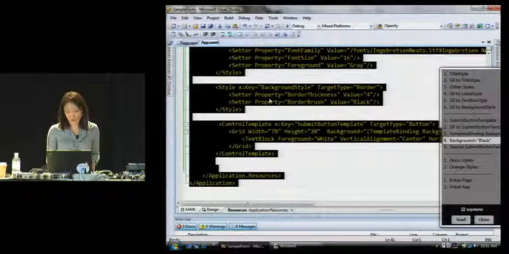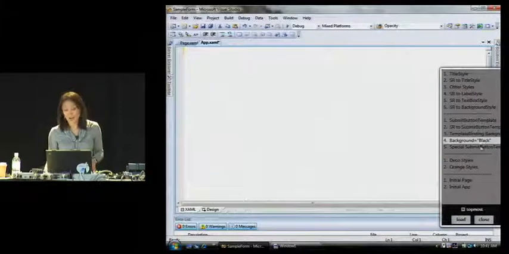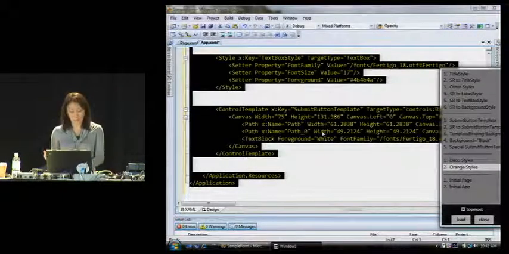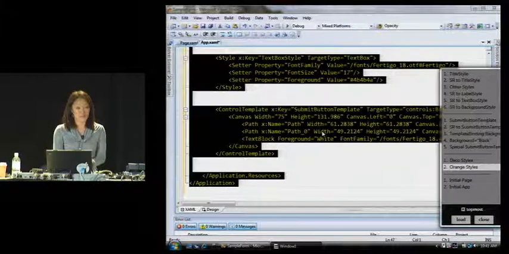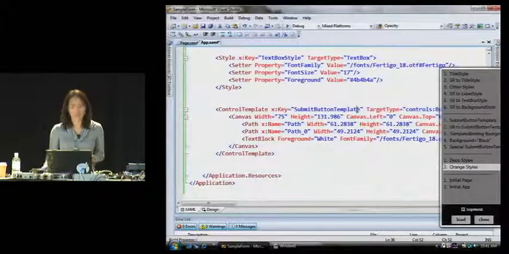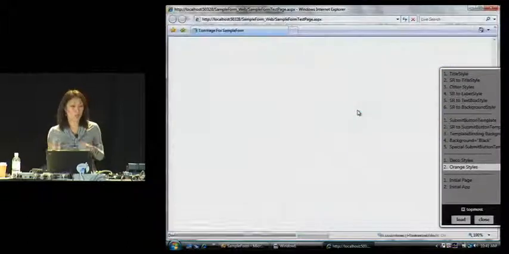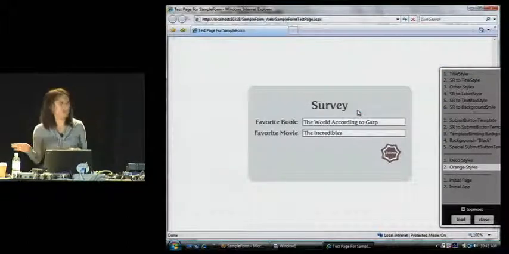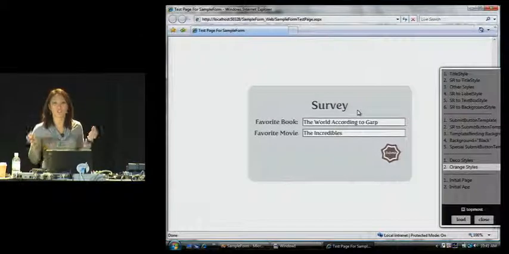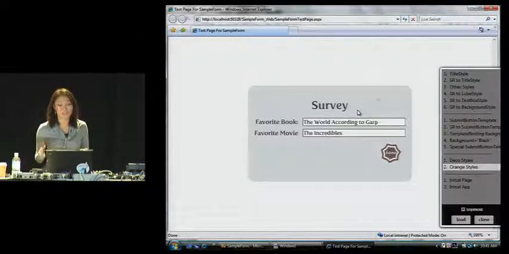So if I actually go in here and delete this whole thing, I can drag in a different app.xaml with a different set of styles and a different set of templates. And if I rerun this, because my page.xaml actually referenced directly into the app.xaml resources, I've got a completely different look just like that, which I think looks pretty cool.